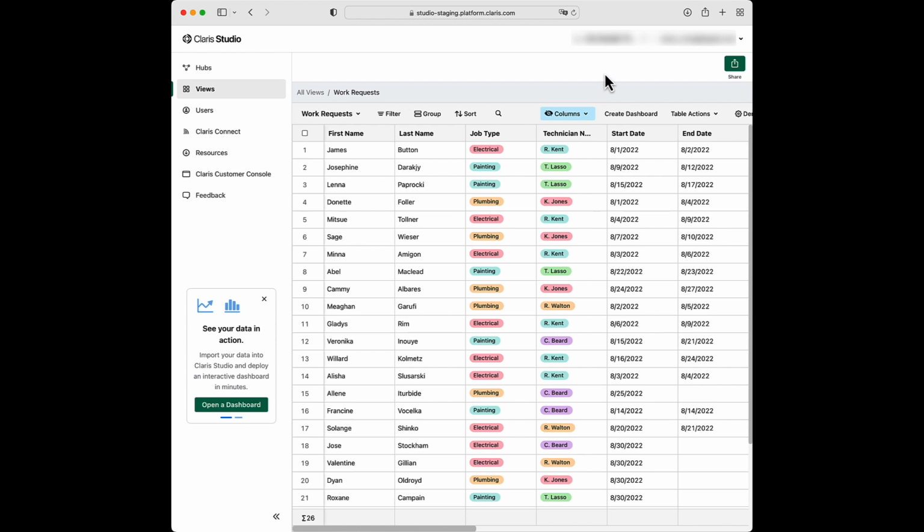Now, let's make the owner happy. Claris Studio supports charting and the concept of dashboards. You can easily create different views of the business and make them available for the boss or other teams to look at. Creating a chart is simple.